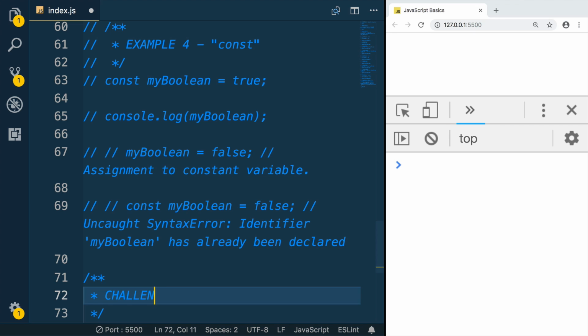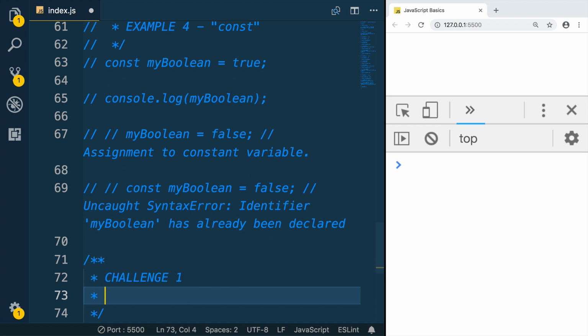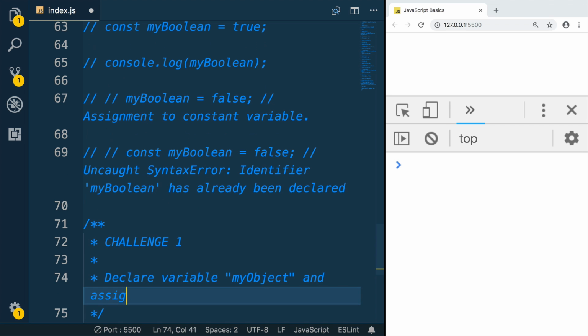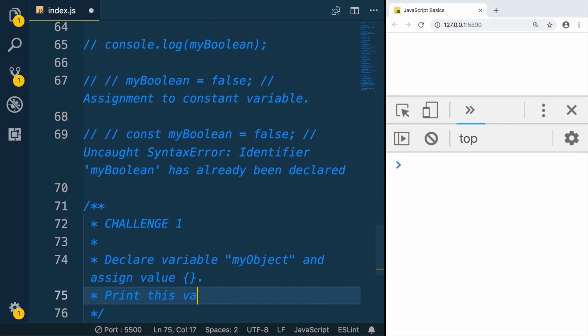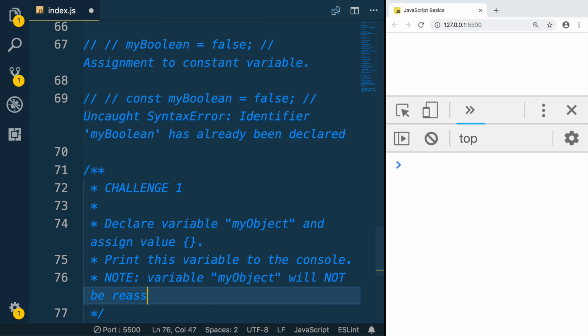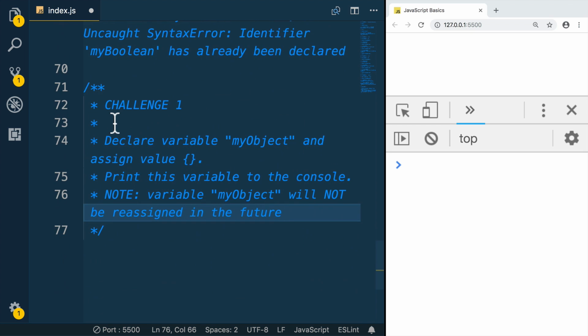Now you will get several challenges, and I will add them directly into this file. In the first challenge, you need to declare a new variable called myObject, and assign an empty object to it. Next, print this variable to the console. And note, the variable myObject will not be reassigned in the future. Okay, that's your first challenge dedicated to variables. Good luck!